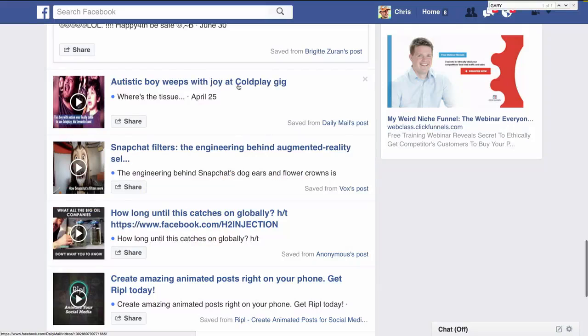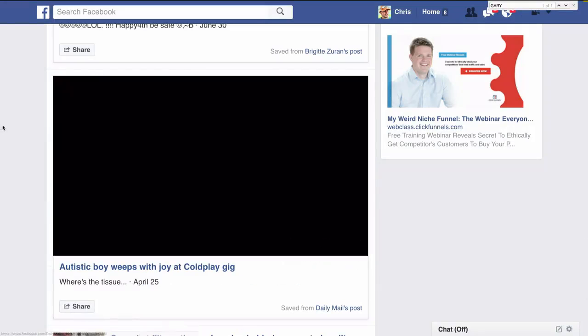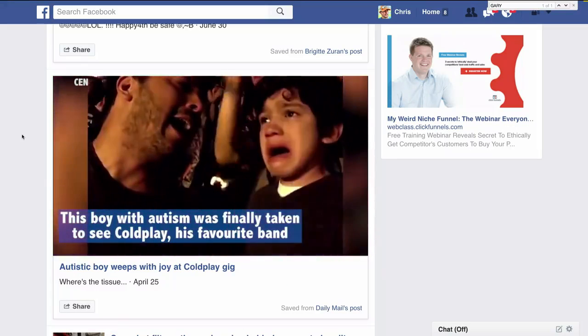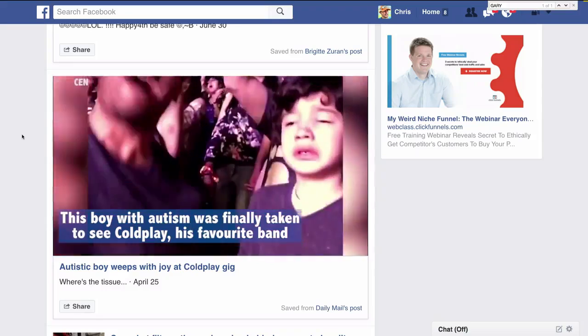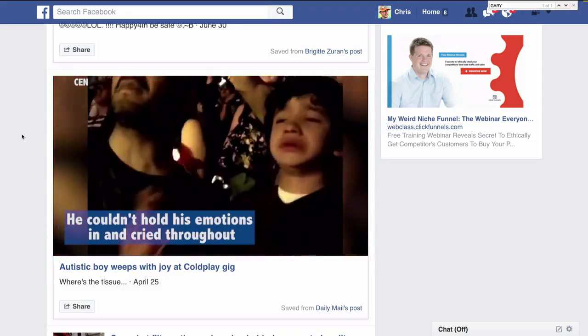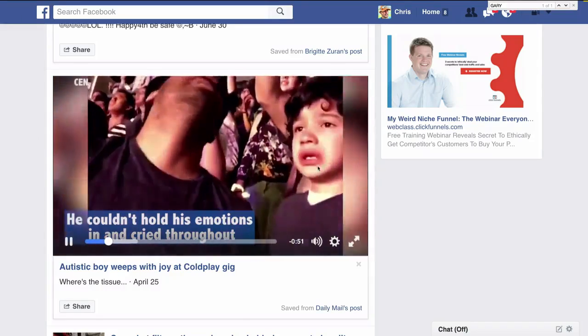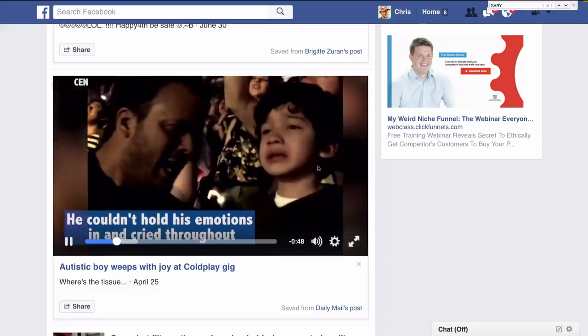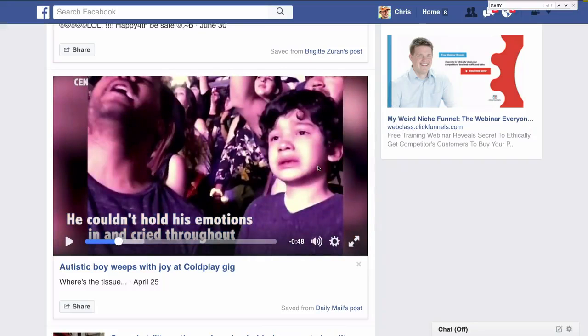Autistic boy weeps with joy at a Coldplay gig. So same kind of thing. Here's an autistic boy. I saved this one. And he's just so happy, but he's crying and it pulls on your heartstrings. You see this kid and it pulls on your heartstrings, okay?